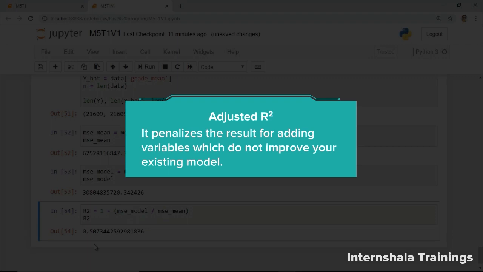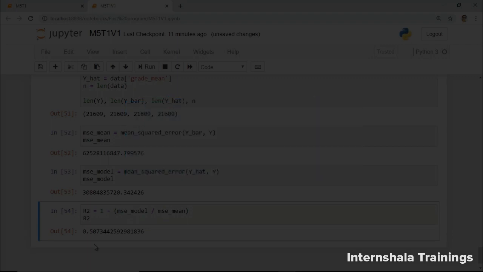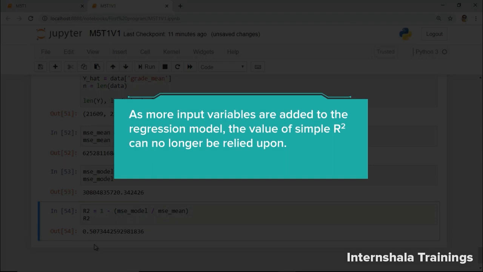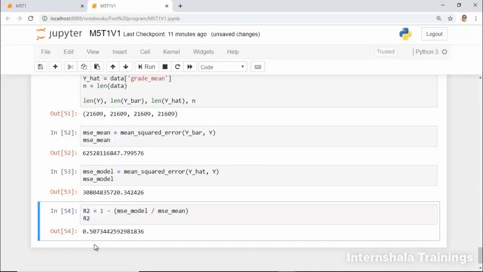For now, it is sufficient for you to know that as we keep adding more input variables to our regression model, the value of simple R square can no longer be relied upon and we need to make certain adjustments to it. With this, we come to an end to this topic.